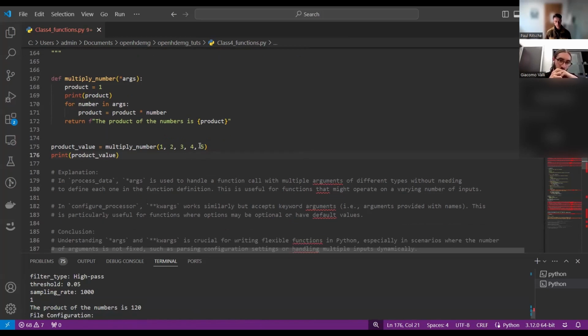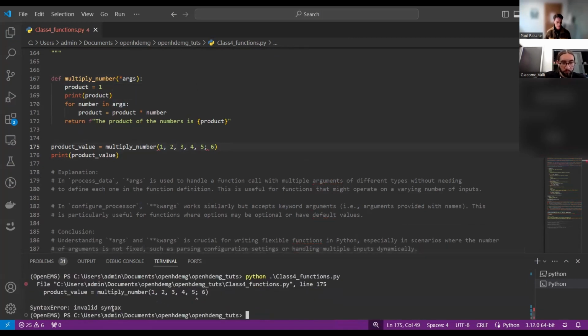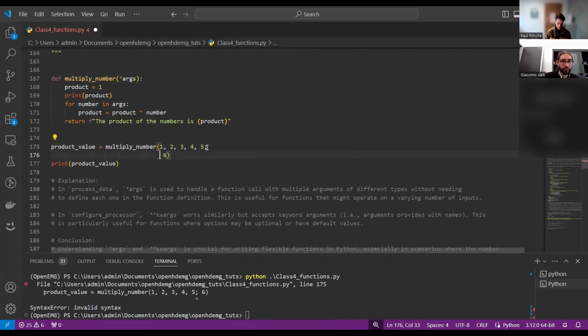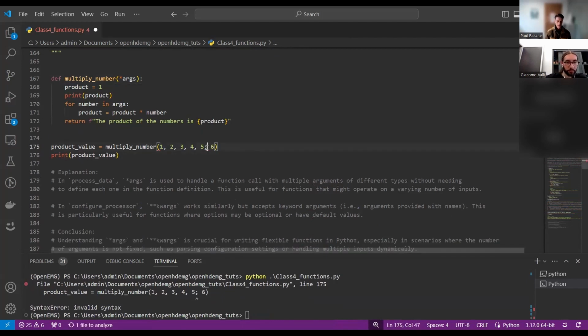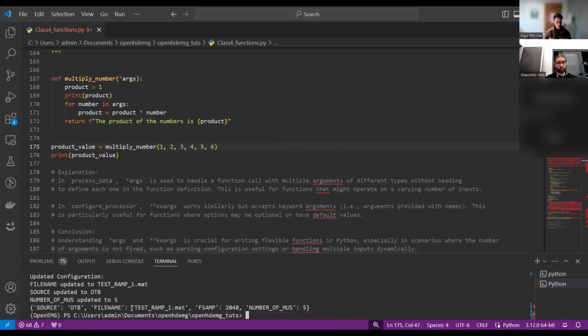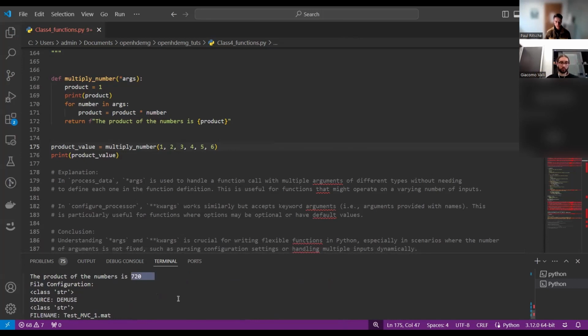It's very similar to what we did before, right? We have an args argument here, which lets us define an unlimited amount of numbers that we can use. If we go like this, save it again, run the whole thing over. So we get another error because I specified the wrong thing. Run it, and we can see that the product is now different.